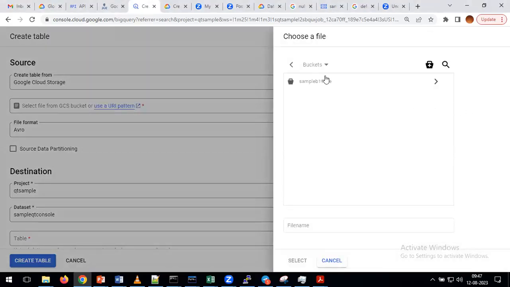After that, here you can see the list of all the buckets you have in the project. Click on this bucket. And within the bucket, I'm having a file called emp.csv. Select the file and click on select.